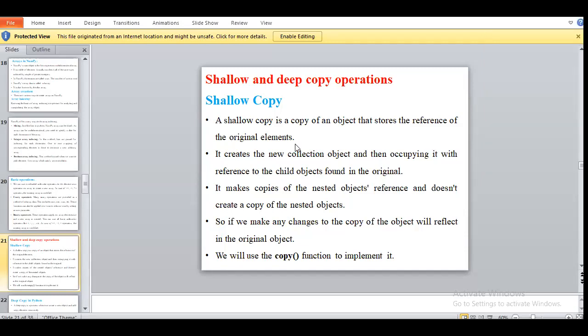stored somewhere else. Means a single document has two copies in the shallow copy operation. To create the new collection object, we occupy it with the reference to the child object found in the original. Means we create one object that occupies two spaces in our memory location. One is for the original, and the other is the reference variable that is generated after performing the shallow operation. It makes a copy of the nested object reference, and doesn't create a copy of the nested object.